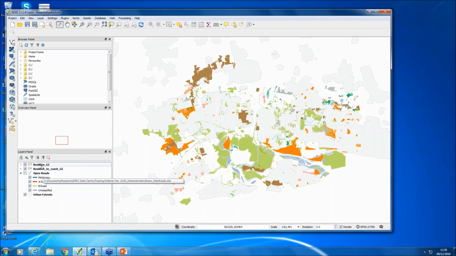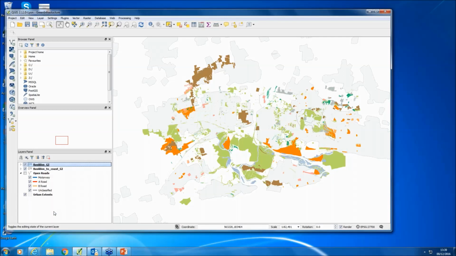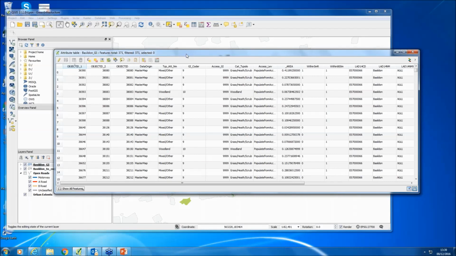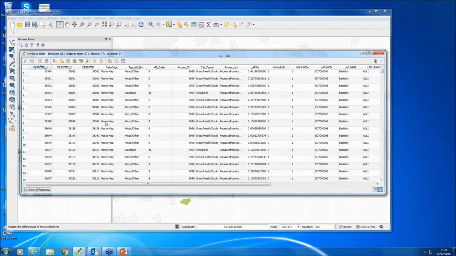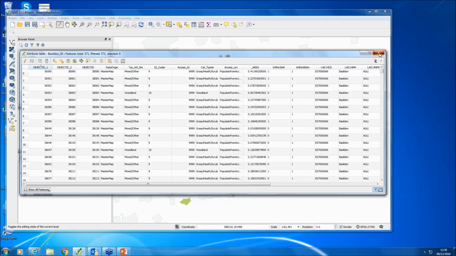If we want to look at a layer in a little bit more detail, if we right-click on it, we can open the attribute table for that layer, and you can see all the different types of features. In this particular example, because the layer actually comes from a range of different sources, we have a column identifying where the features came from, for example MasterMap or OpenStreetMap, and what they represent, and all these different sorts of things.